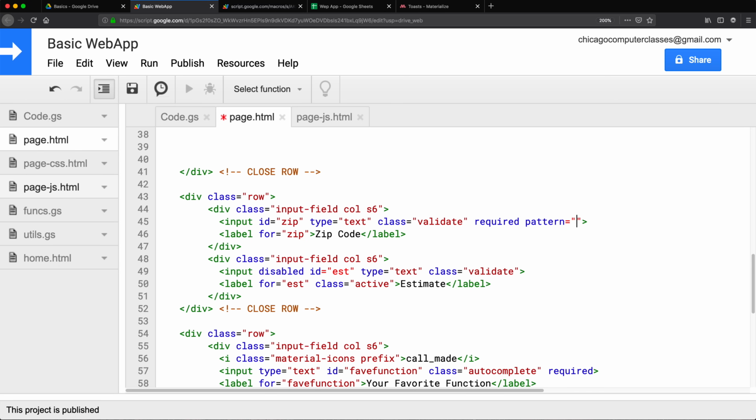But for here, I'm going to say this starts with a number, which is this \d, and it has to be a 5-digit number, and I'm going to do a $ sign to end with it. So this means this starts with, this is this thing, and this is ends with, and this means it's a number, and this says it's a 5-digit number. So if I save this, now we should have more validation.